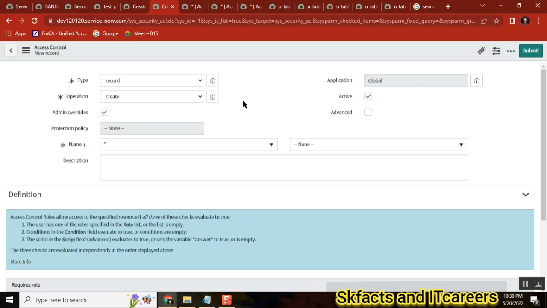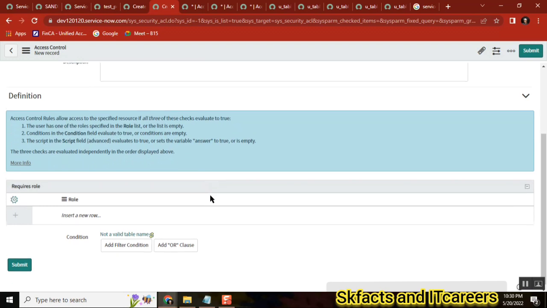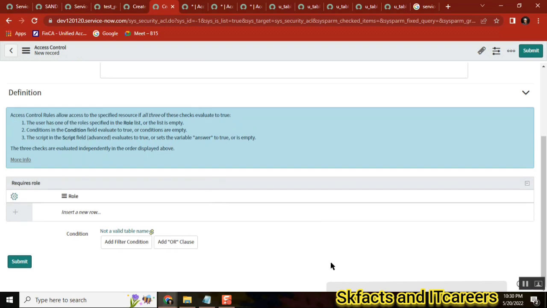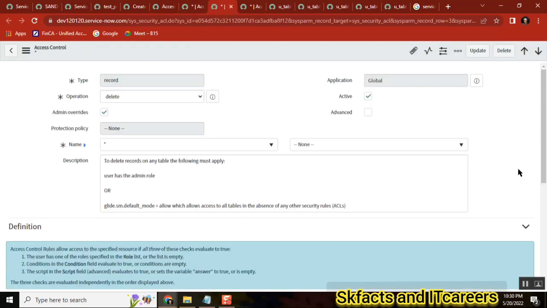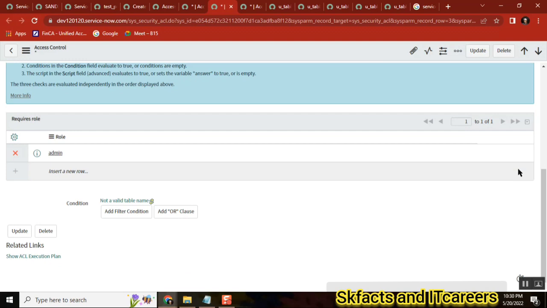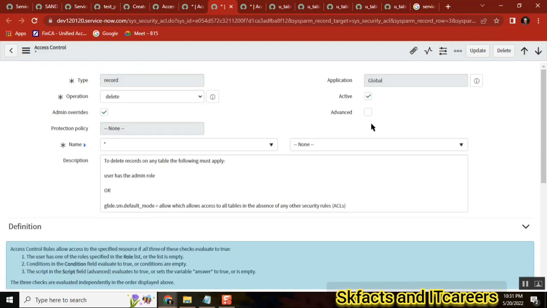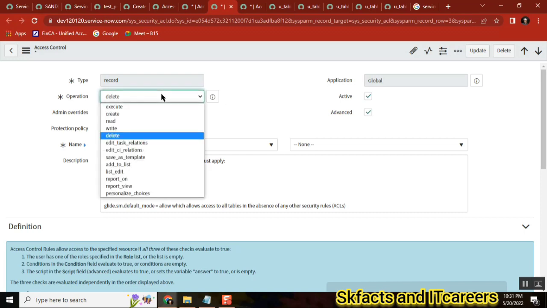Don't get confused. How do you control the ACLs? You define the ACLs using three things: role, condition, script. Can you give one example for script? Take this script example. If you want to see more, go to the ACL table and refer to something where you have script. What is this script field? That list is there in the operation field. Yes, listed it.